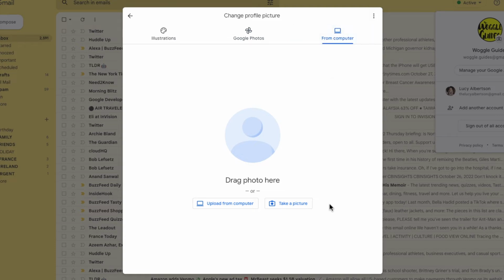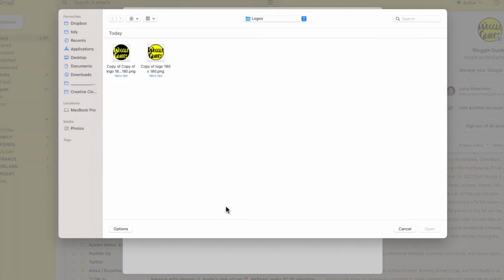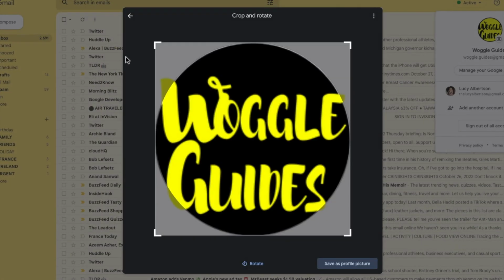You can take a picture and add that in the same way as before, or as in this case, I can choose to upload an image from my computer directly, just by double-clicking on it. That photo will then be uploaded and can be tweaked in the same way as before.